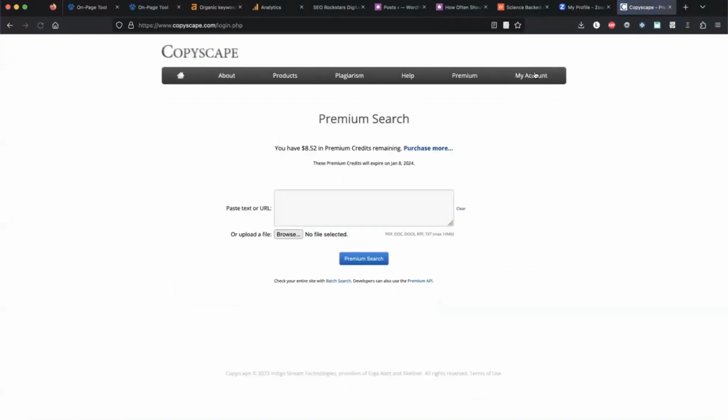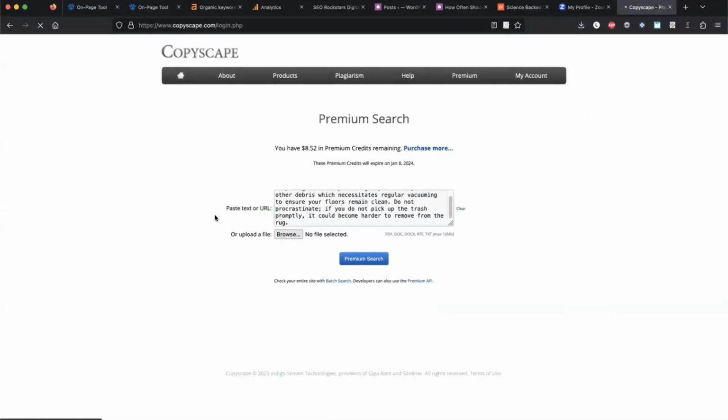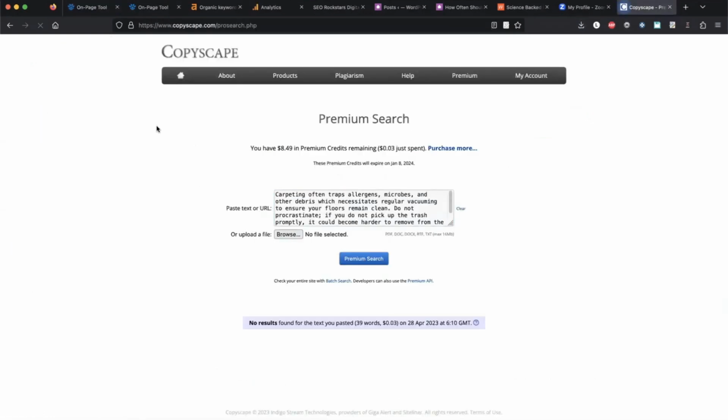Let me log in here. Paste text or URL. If I go back to the on-page tool and take something like this, it should be unique. Actually, it shouldn't be published, but usually it'll be unique content. There you go. No results found. And this was published before and we just unpublished it, so it should still have a record of it.